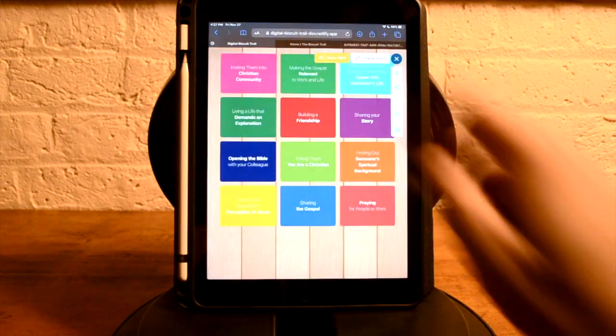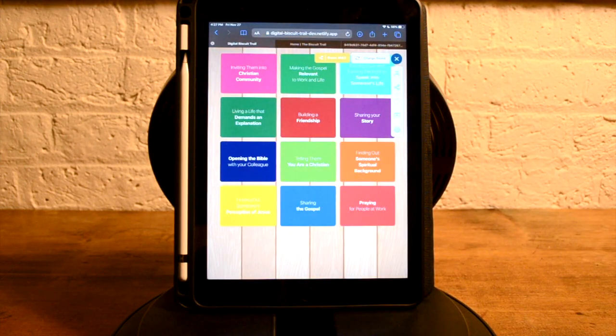As group members take steps of faith toward bringing God into their daily interactions, the cards can be returned to regularly as a guide for sharing, prayer, and praise.